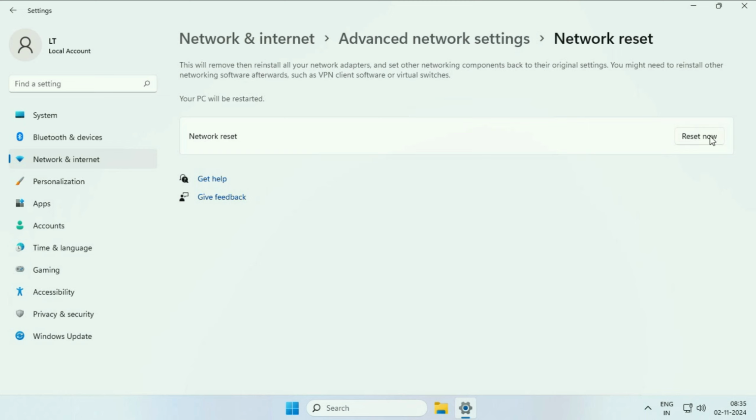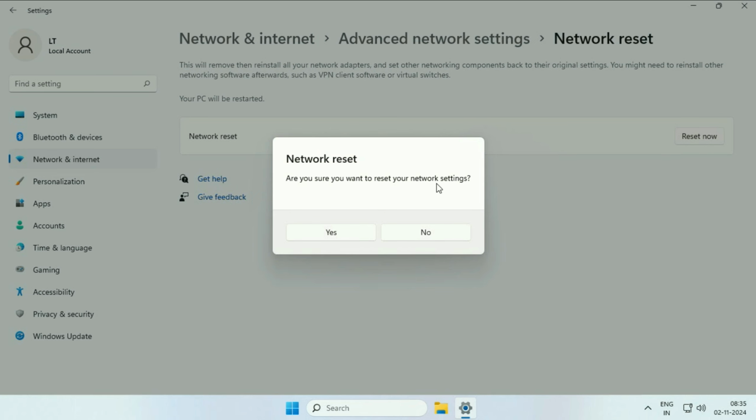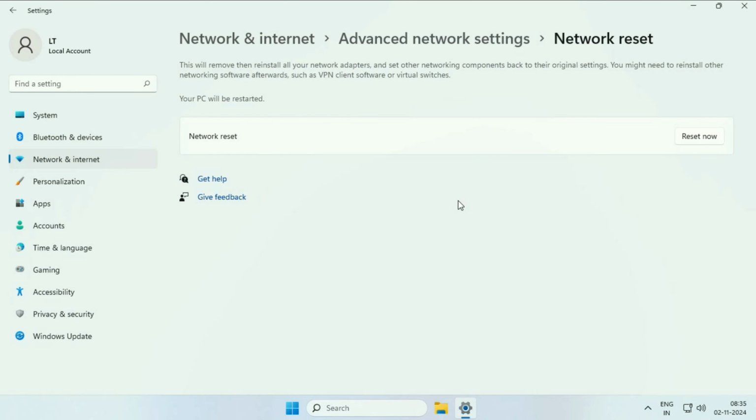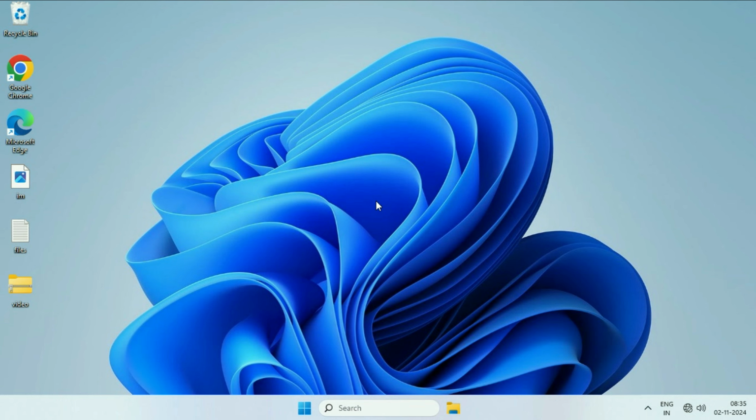So this will reset your network settings only. So click on reset now, and after that restart your system, and this will reset your network settings and fix the issue. So these are the methods you can try.